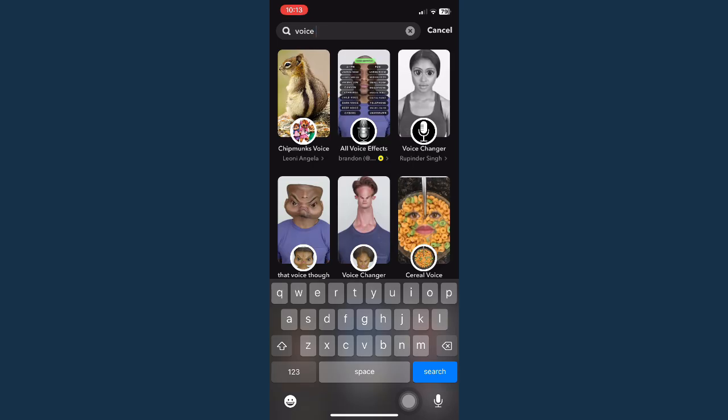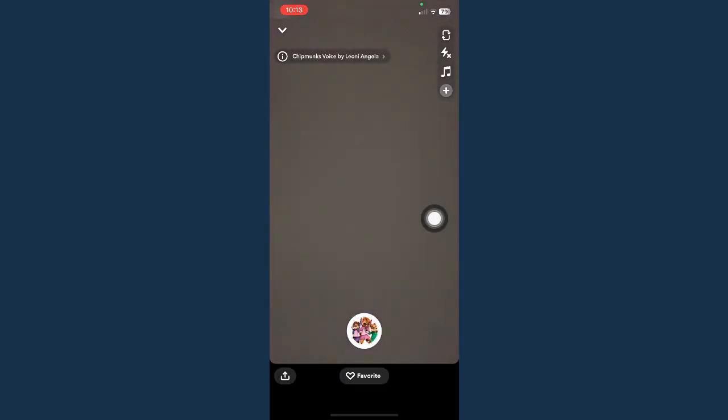And then select the voice changer that you want. For example, you want the chipmunk, you want the baby voice filter, or etc. So choose that filter and then record yourself. And then as you preview your video, you might now have the voice effect or voice filter on Snapchat.